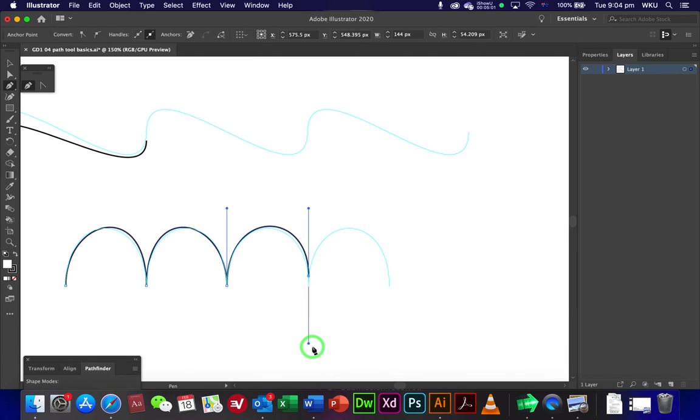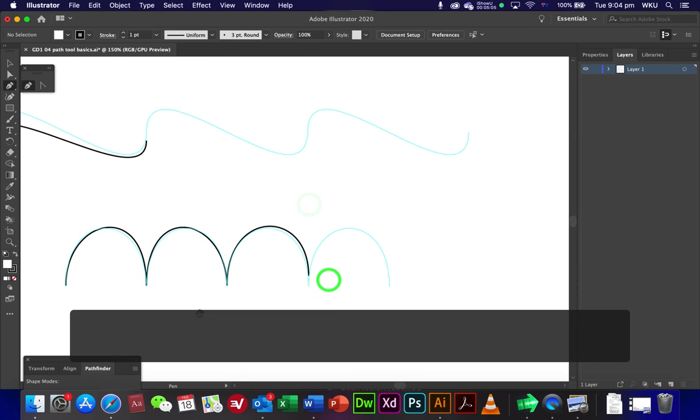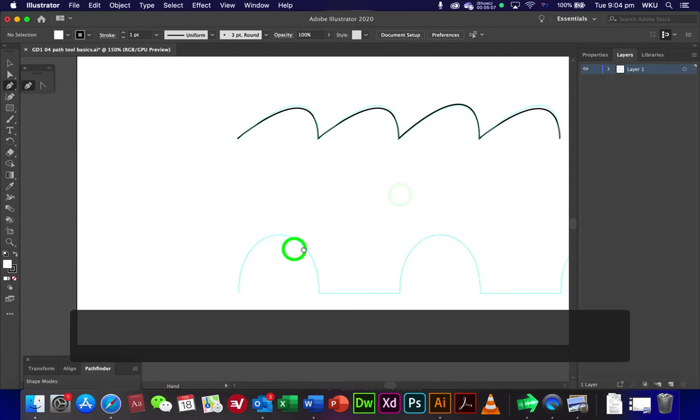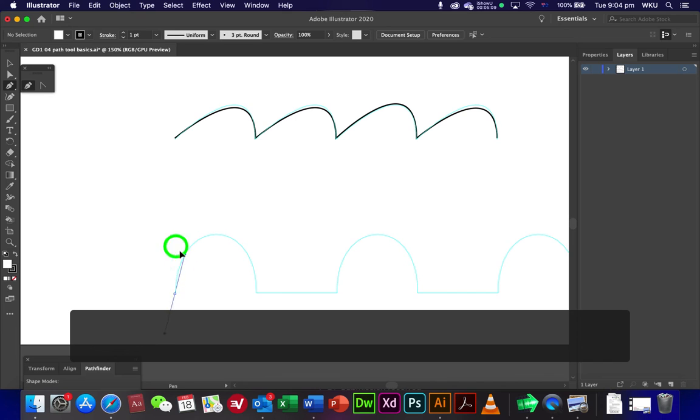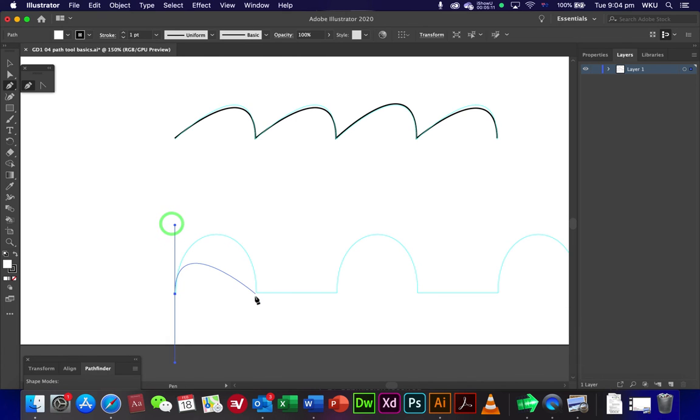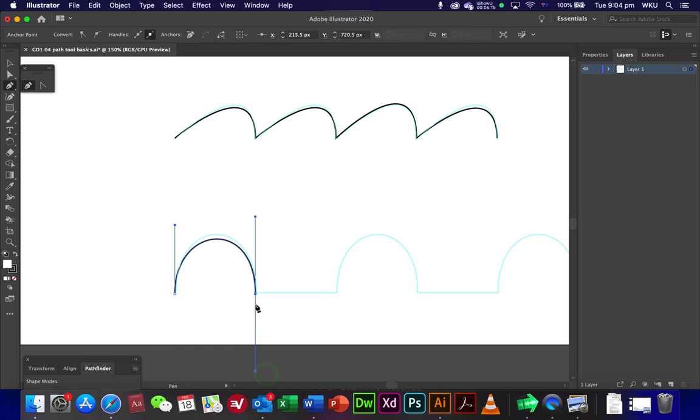Shift, keep it in proportion, up and up. And that's just going to leave us with the last one. We're just going to click Shift up, click Shift down. Now I'm going to tap on my anchor point to get rid of the bottom handle, click, and just go along. Okay, finished. Now I'm going to go back.